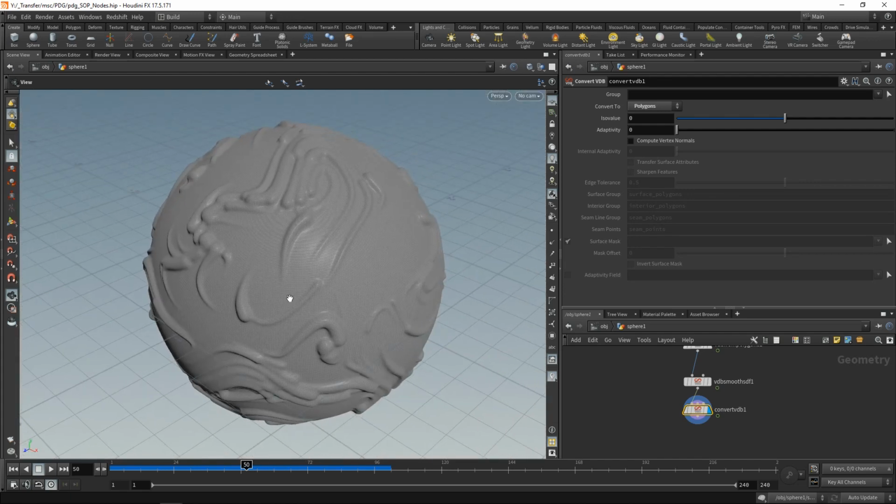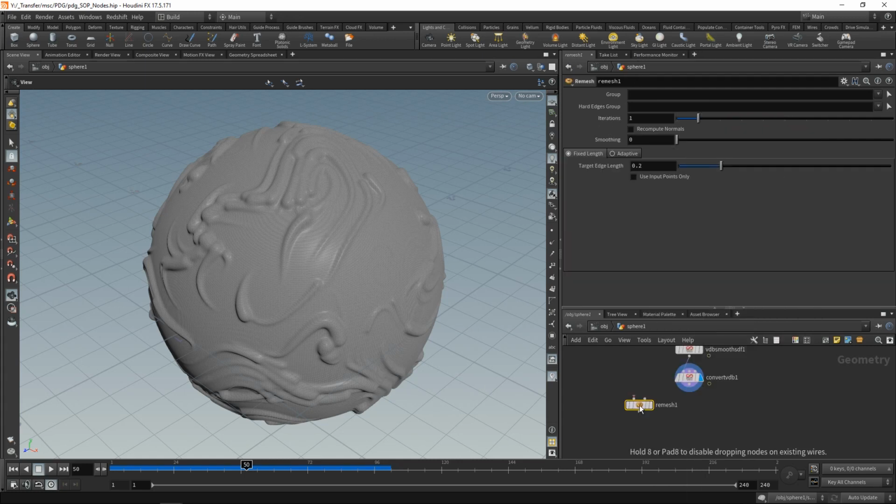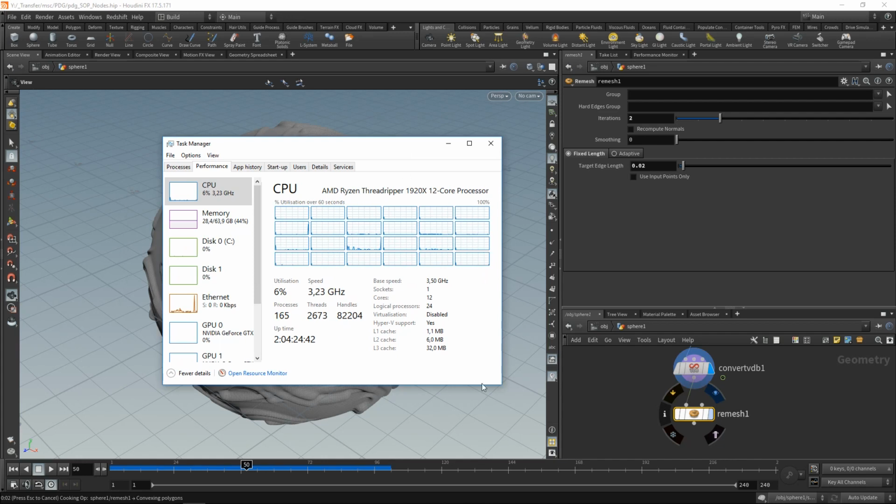Sometimes this mesh topology can cause trouble. What we'd like to do here is, for example, use a remesher to generate a bit better edge flow in here by setting the target edge length a bit smaller and letting this run 2 iterations, then wiring this in here. And while this is remeshing, I want to bring up my task manager to show you my CPU load. So let's remesh that. And this is my task manager here.